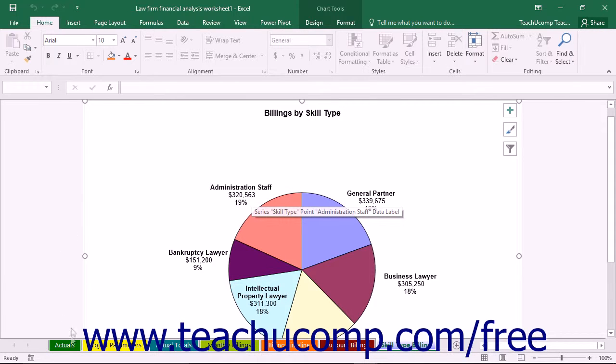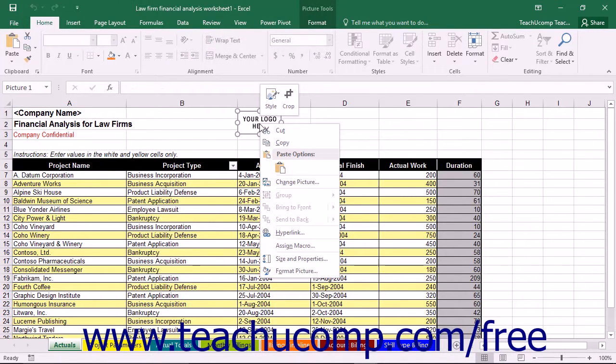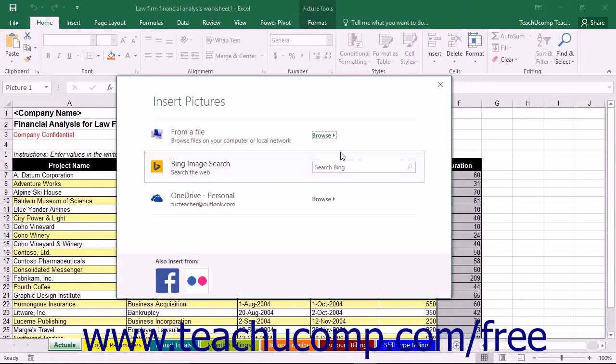Note that you can enter your company name in cell A1 within the Actuals through the Monthly Billings worksheets. You can also right-click the Your Logo Here picture box at the top of these worksheets and then select the Change Picture command from the pop-up menu that appears in order to open a dialog box that allows you to select a picture of your company's logo to add to these sheets if desired.